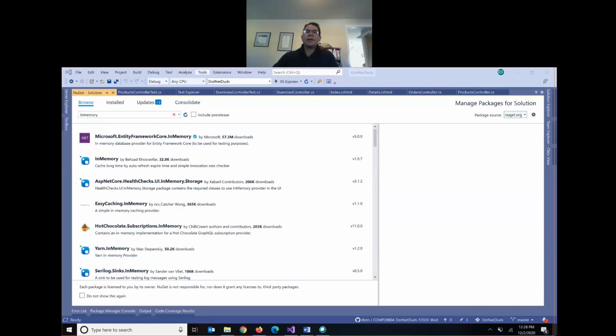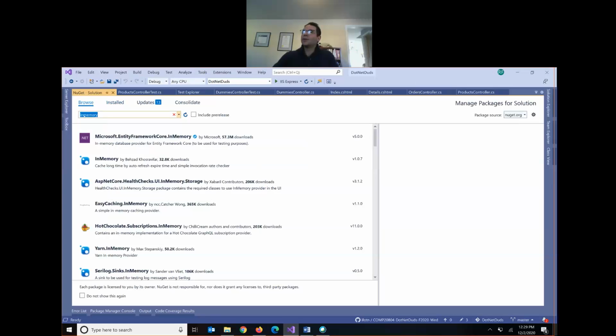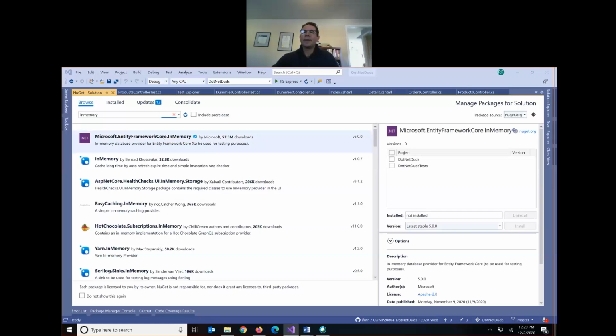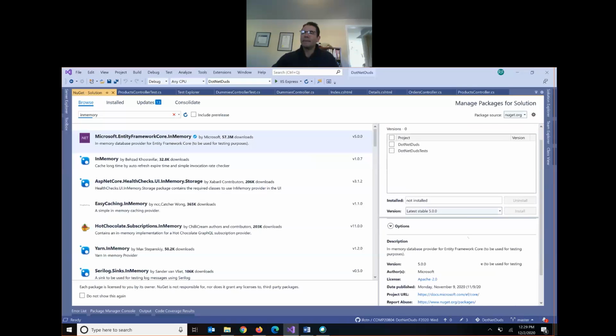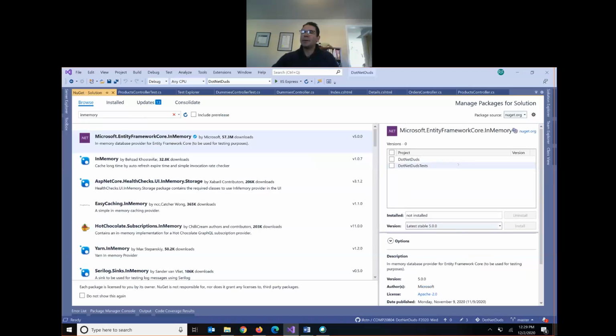So again, I'll show you how to get there if you got a bit behind. Tools, NuGet Package Manager, manage the NuGet packages for your solution. Go to the Browse tab and search in memory, all one word. I'm going to click on my package, and now we've got two different projects in the solution. So I've got to choose the right options here. We don't need this in the web project. We need it in the test project. So select your test project.